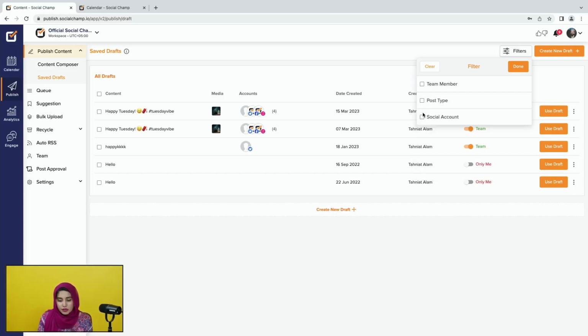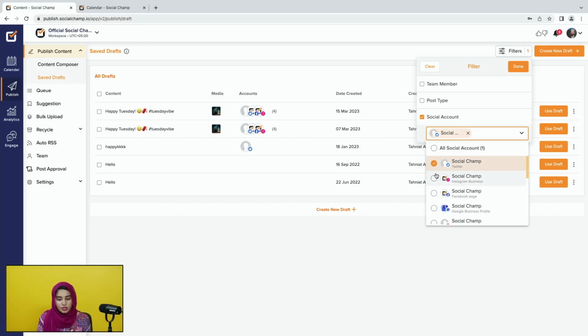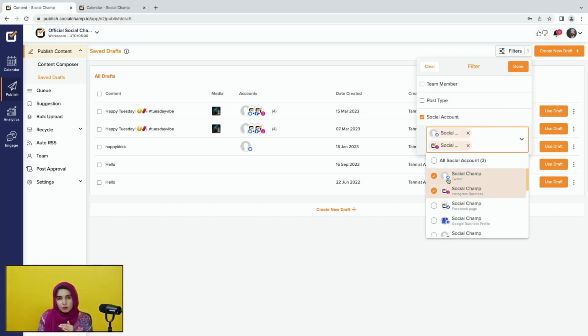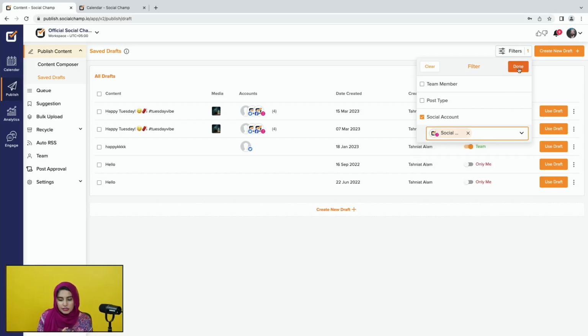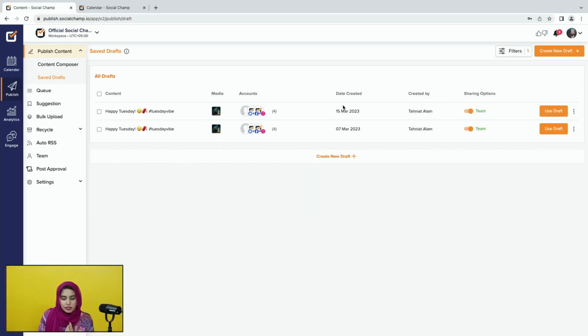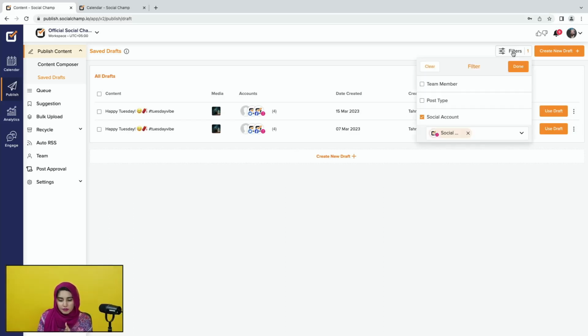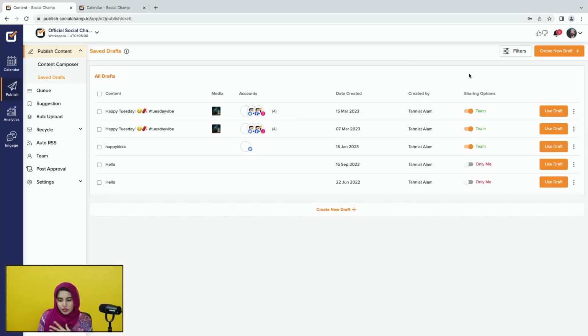Next, if you really want to go with social accounts, so now you really want to have a selection of one particular account or two particular accounts only. So you can decide, I only want to see the post drafts that are created for Twitter and Instagram, or I just want to see it for Instagram. And once you select that, you click done, and all the drafts that have Instagram in them will appear right here for you. And you can simply do so, or clear the filter, and that's totally up to you.